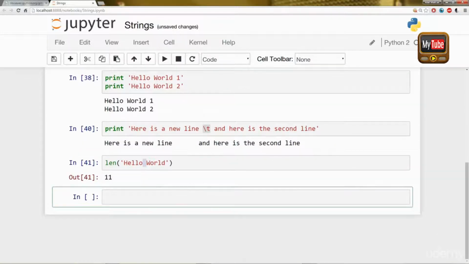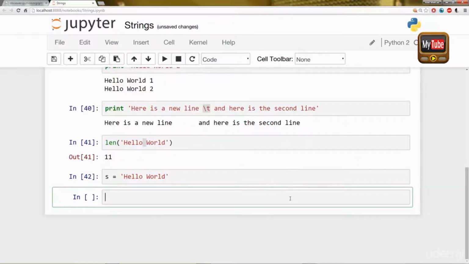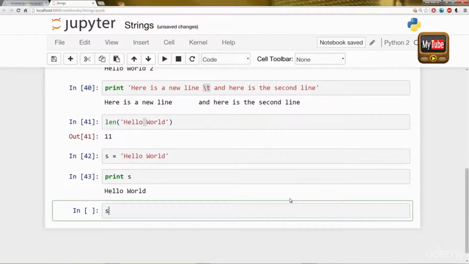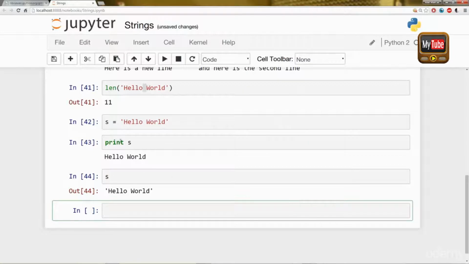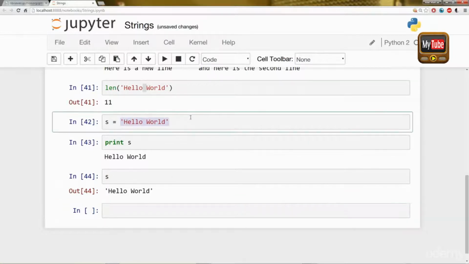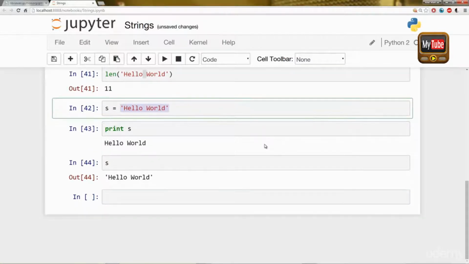All right, so let's go ahead and assign a label and create a variable here. So I'm going to say s is equal to 'hello world'. And so now if I call that s, either by printing it or just calling s there, s has been assigned hello world. Great. So let's go ahead and start indexing.